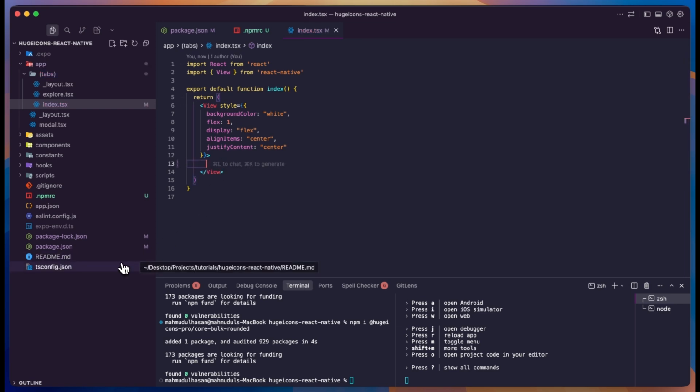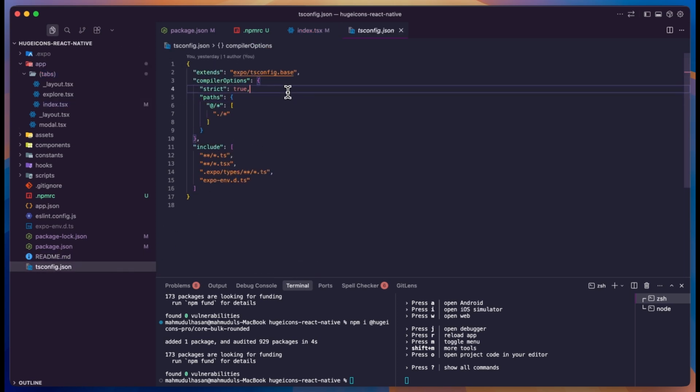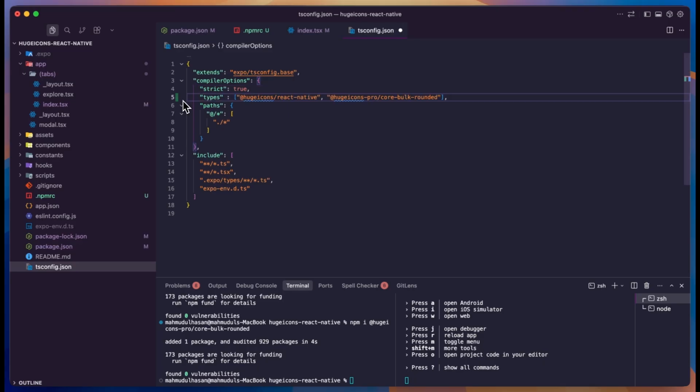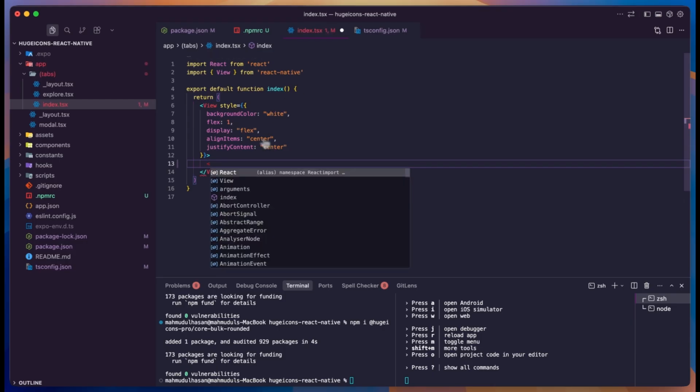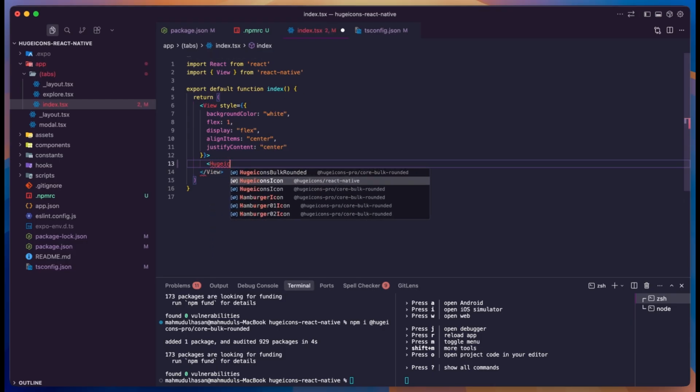Open your tsconfig.json file, inside compilerOptions, add this line. And done! Basically, we are linking the types of Hugeicons packages. Now let's try to import again HugeiconsIcon wrapper from @hugeicons/react-native.